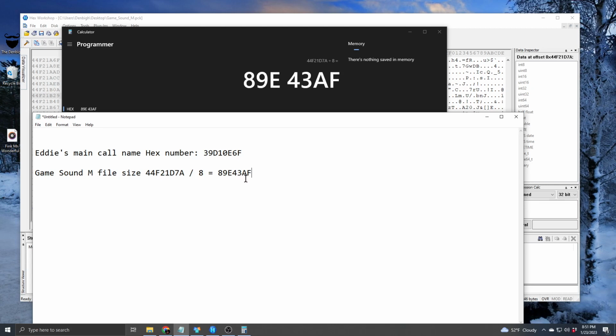4 comes after 3, so my next valid offset is going to be 89E4400. Okay? Let me change that to capital because that's going to drive me crazy. It's the next closest number to mine that ends with 00. You see what I did? I kind of just rounded up there. I rounded up to make it go to the next highest number that ends in a 00.